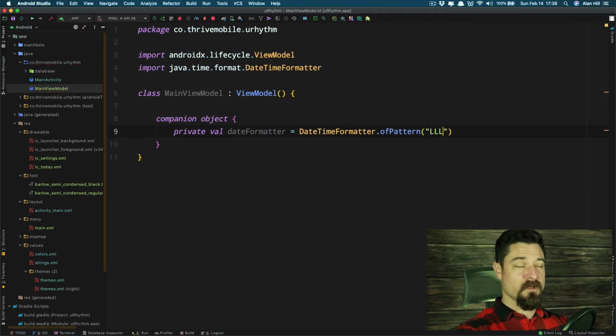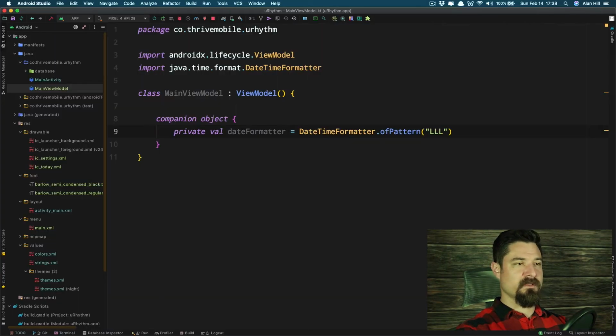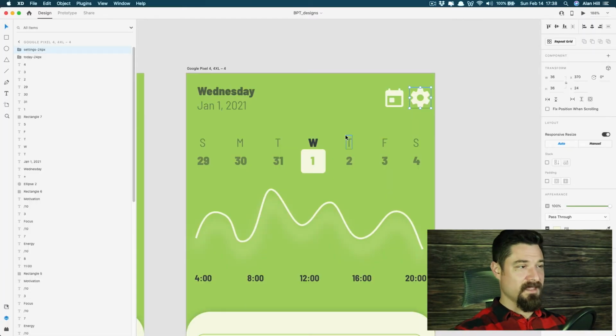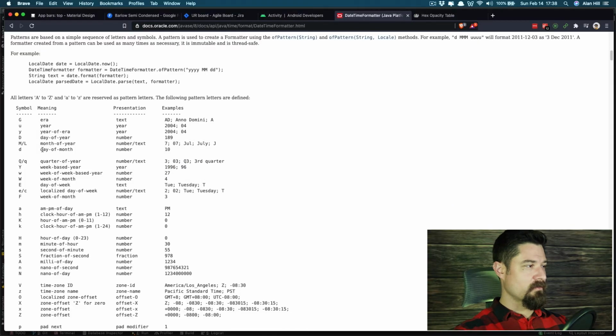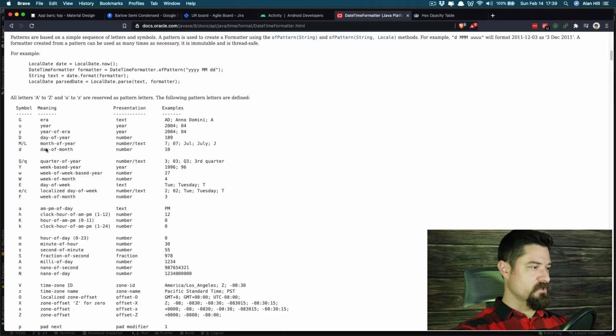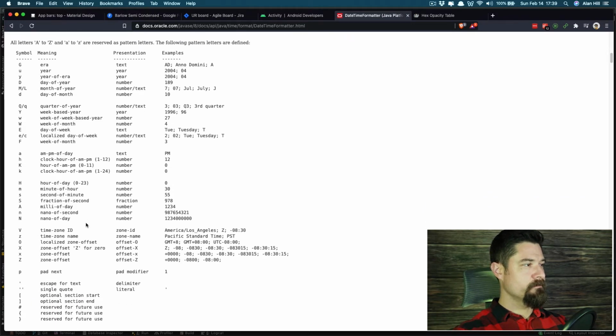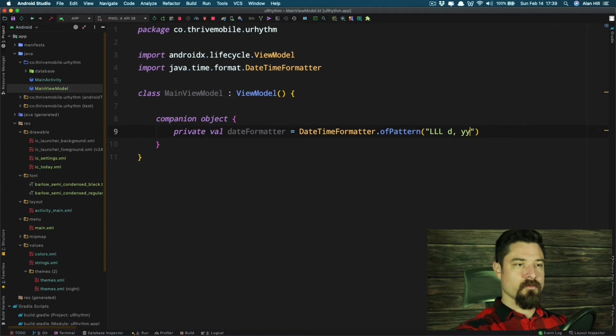LLL. Let's see, do I want, yeah, I just want the first 3 letters, and then I want the day of the month, which I think is lowercase d. Yes. And then followed by the year, which I think is lowercase y. Yes. 1, 2, 1, 2.